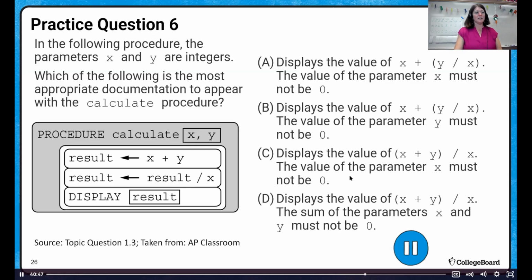So then the difference is the rest of it. C: the value of the parameter x must not be 0. And then D: the sum of the parameters x and y must not be 0. What are we doing in this procedure? We're dividing by x. So if x is 0, that's not cool. That doesn't work. Can't do that math. So that is what we would want to put for documentation. So someone using this procedure knows they should not send a value for this procedure where x is 0, and it tells them what it does. So your correct documentation is C.